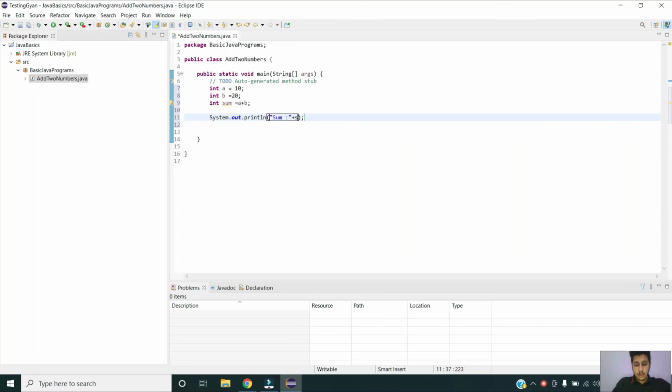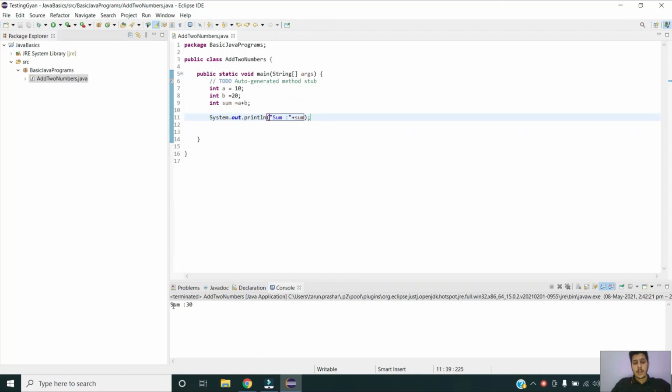Now if I save this program and then run it, you will see the output, it is showing sum equals 30.